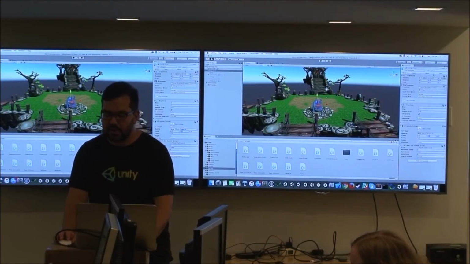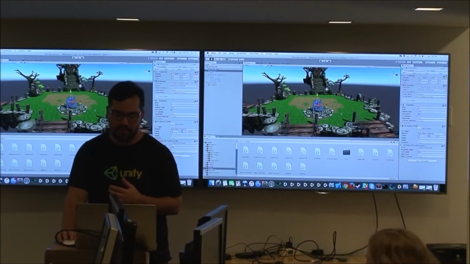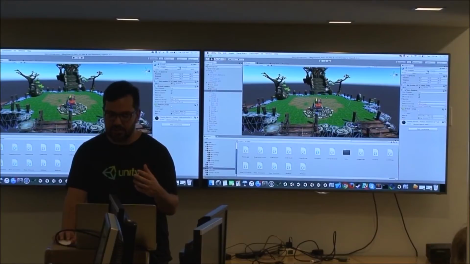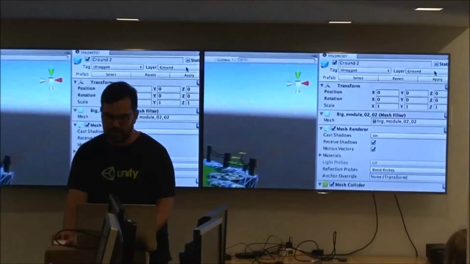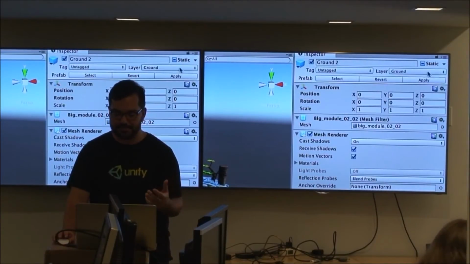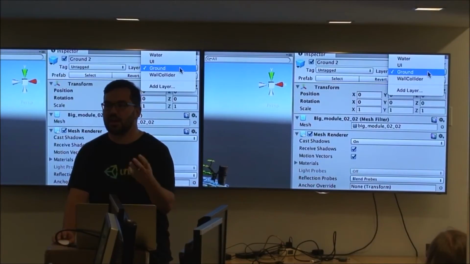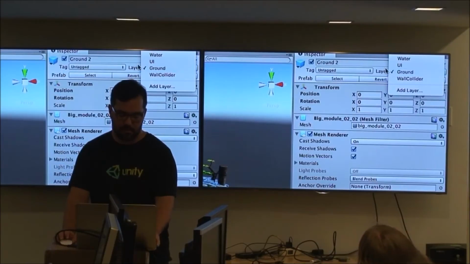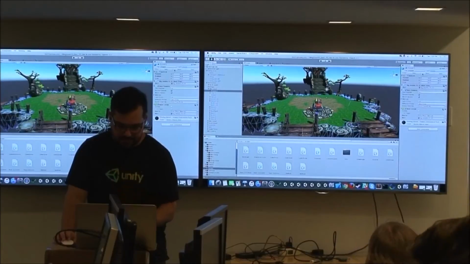The other thing, I got a question about why we set this to ground and how we know that this is the ground. This ground model here is actually set to layer Ground, as you can see up here. This is a property that we can set on objects in Unity. So I know that that particular object is on the ground, and I can check against that with my scripts to know that I'm on the ground.